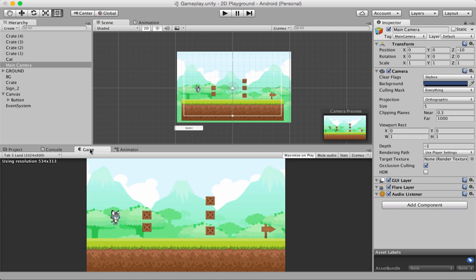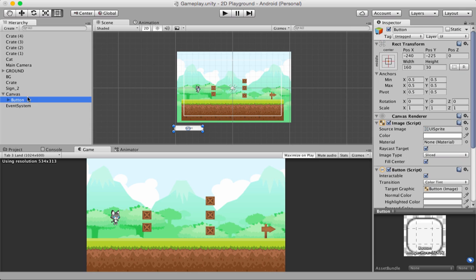And if you look at the game panel, you still cannot see the button because it's outside the bounds of the camera, right? So we're going to drag and drop this button by hitting this button here, bringing this button here, and like so. But hey, what's going on? Where is the button? The button is hidden behind the background and even behind the ground.